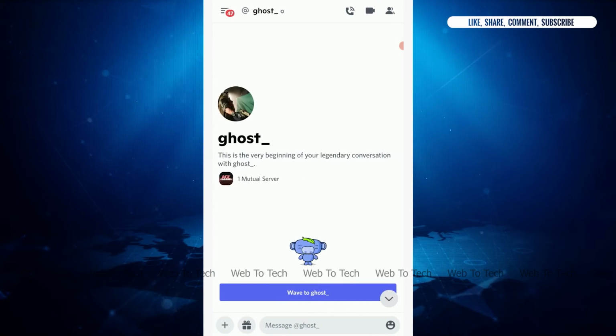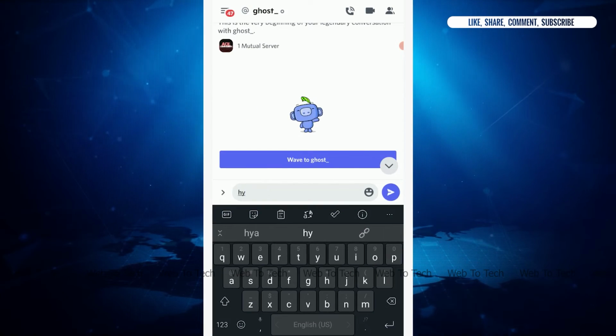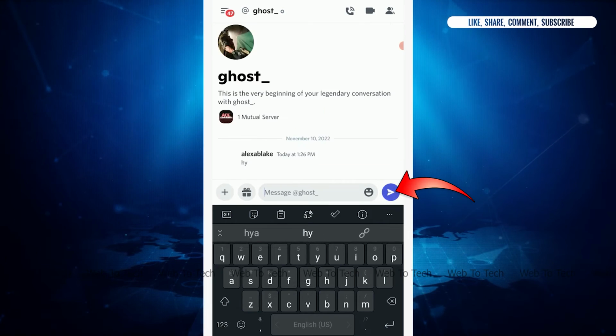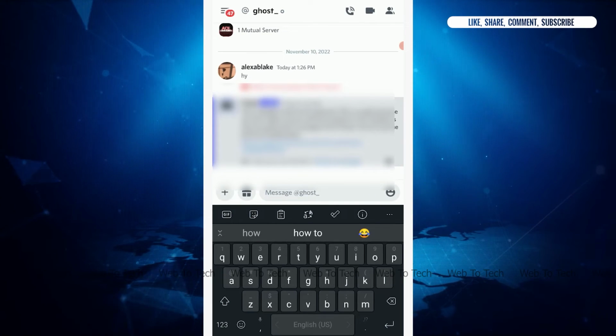Tap on that person and there you type in the text that you want to send. Then tap on the send icon. It will send the message to the person right away.